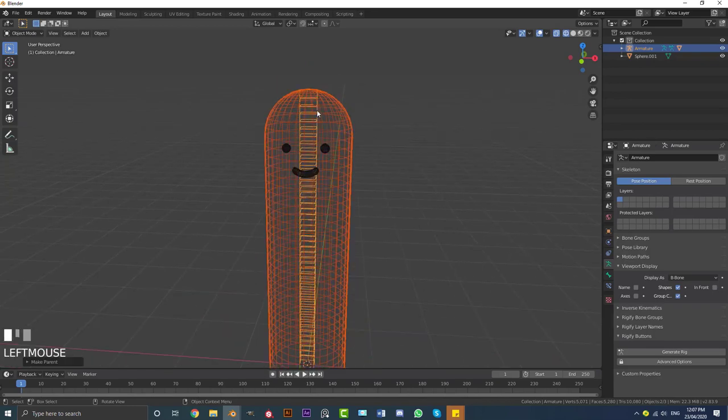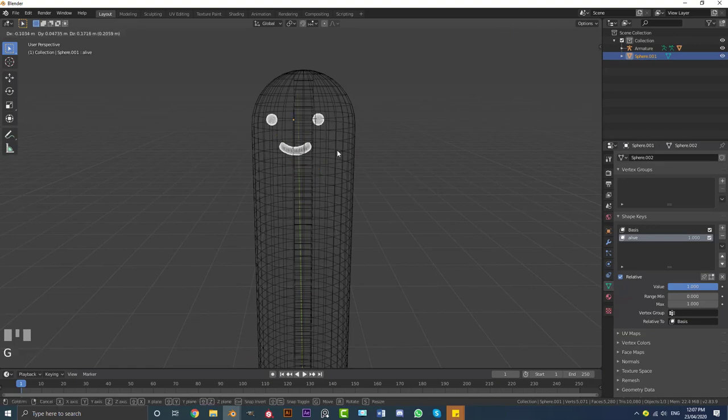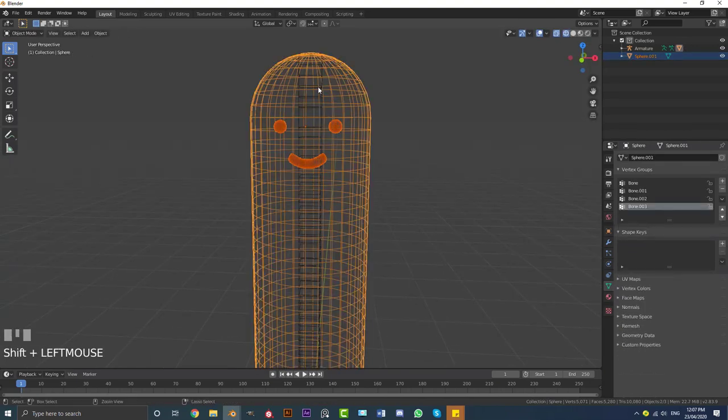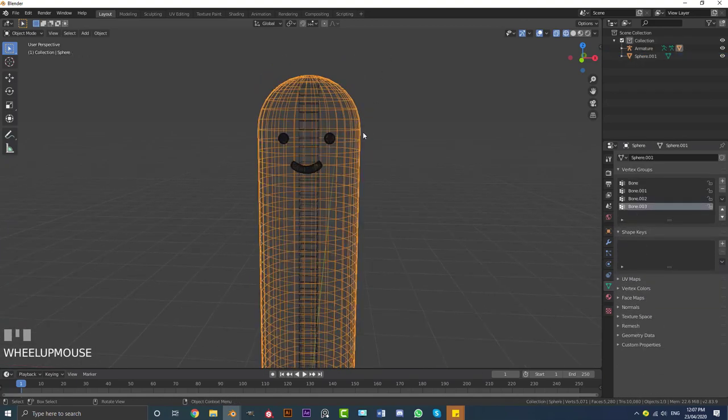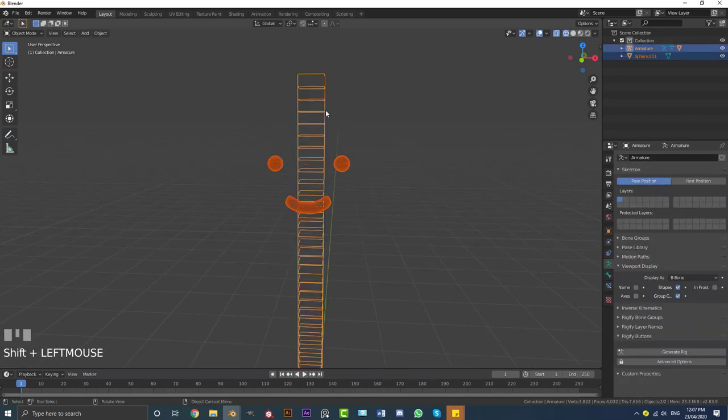Okay, that's really good. And now what we're going to do is also grab these eyes here, holding in Shift, we're going to select this rig. Okay, so just hide this guy for now. Just select it and hit H to hide it. Now grab the eyes here, then holding in Shift, select the rig.